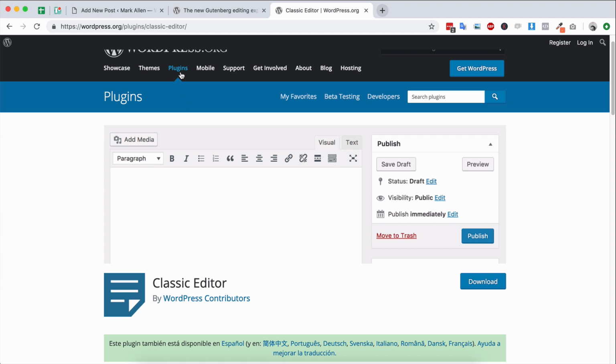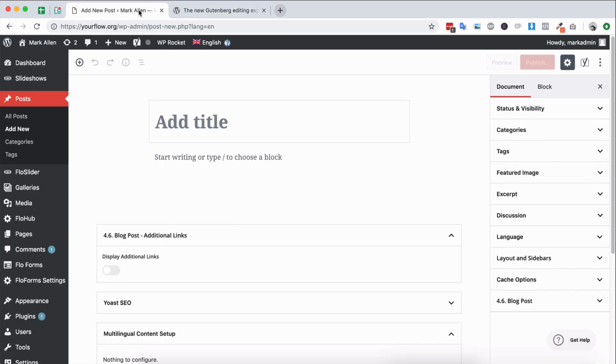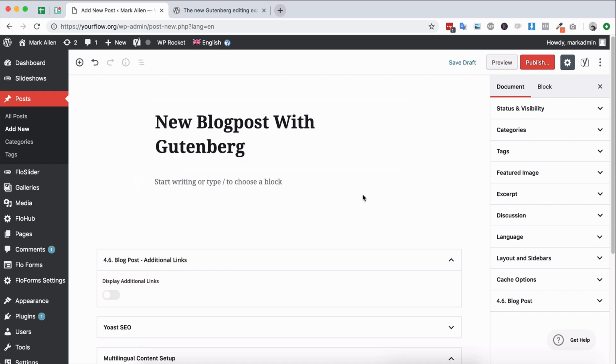So let's go ahead and get started and show you how you can start blogging with Gutenberg. Basically, the process is the same whenever you're getting started. You will come in, create and add a new post, and then add the title. Then you will have below the block section.